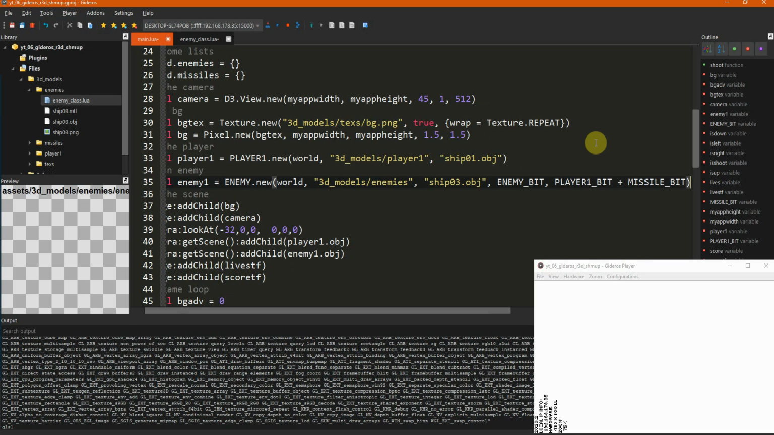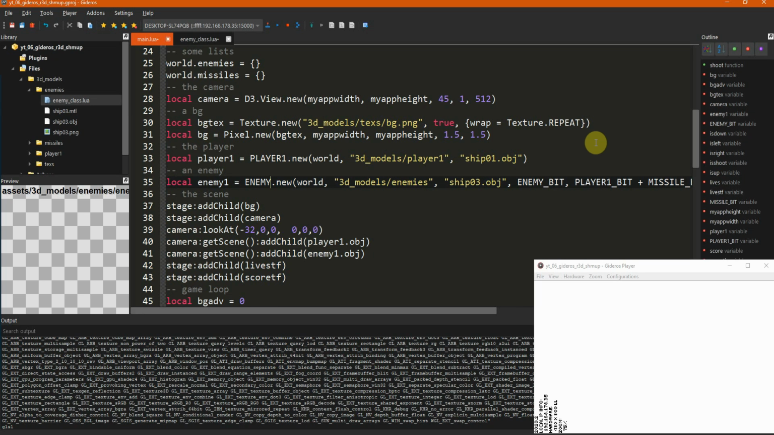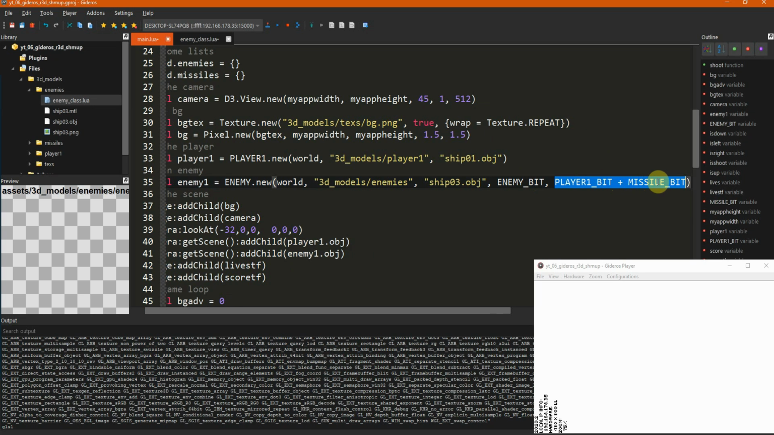So enemy bit, that's the mask of the enemy one, and it can collide with both the player one and the missile object. So we add together the mask of the player one and the missile. So enemy one can collide with both of those objects.